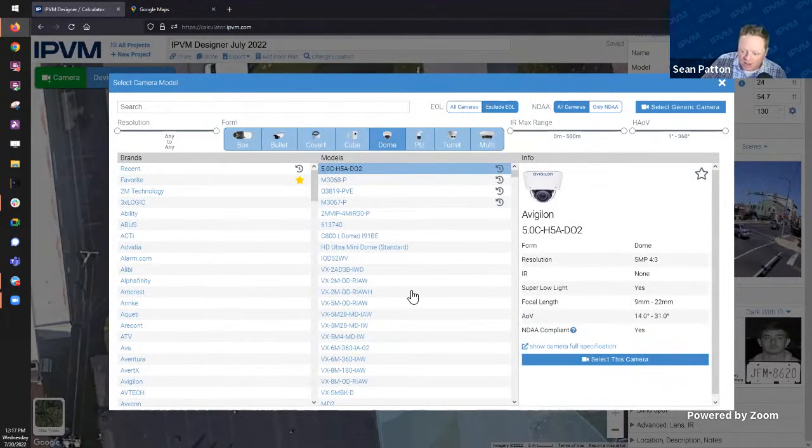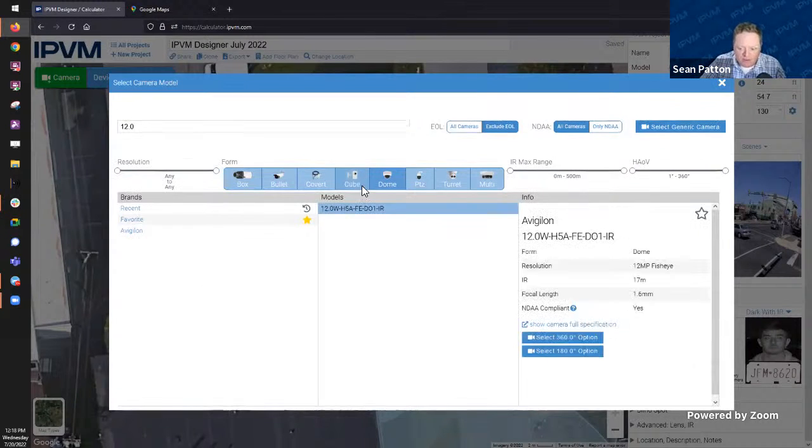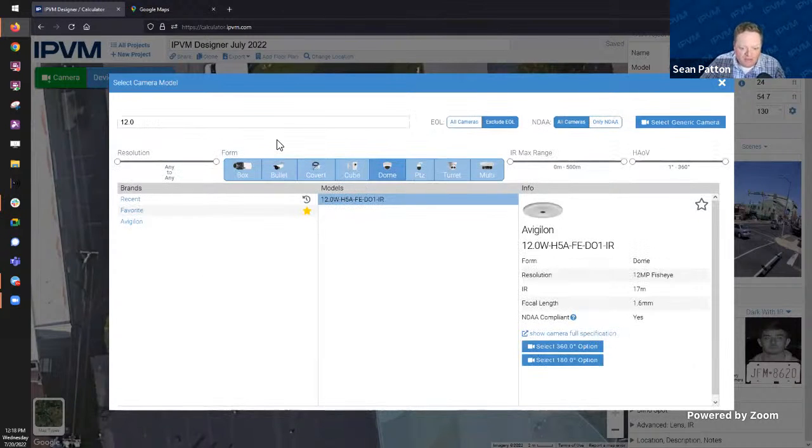So I can come in here and select this camera. This one, we're not really filtering any specific resolution, IR ranges, field of view, etc. Or if I know I'm looking for a specific model, I can come in and search for a 12.0, and then because I have my dome filter on, it's going to filter it down to this Avigilon camera.